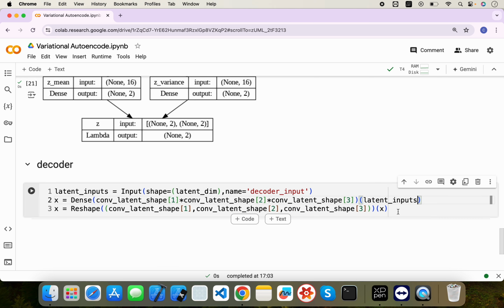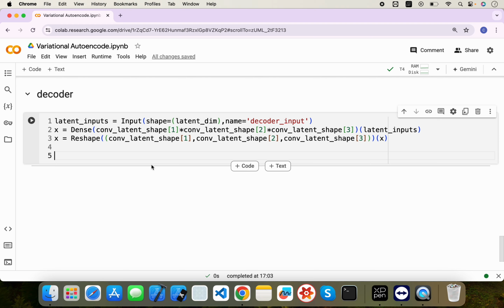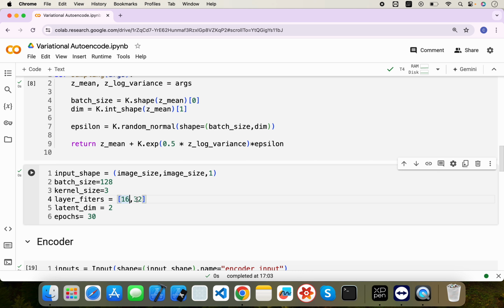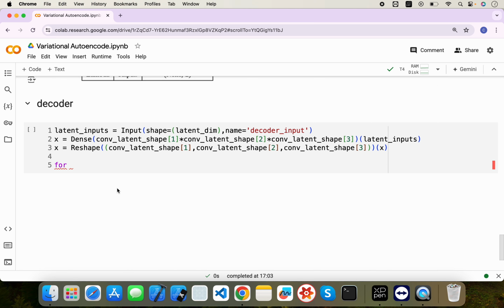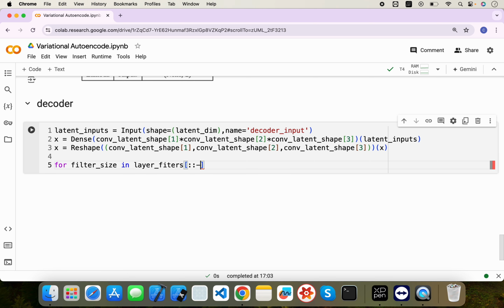Now we need to apply convolutional layers, but we will use the convolutional transpose operator, which will upscale the image, because we need to convert 7 into 14 and 14 into 28. So we will use the same layers but in reverse order. We had defined 16 and 32 here, but we will start from 32 because it is an inverse process. So let's say for filter size in layer filters, let's reverse this list.